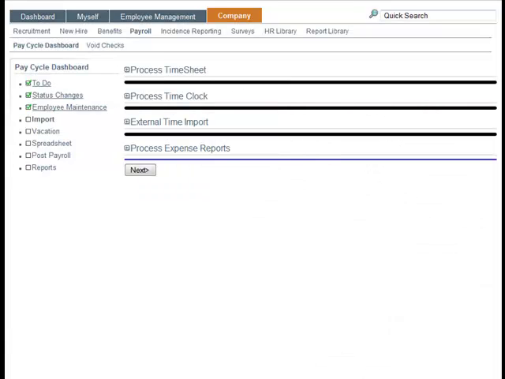The fourth step of the payroll process is the import step. This allows you to import timesheets, expense reports, and custom import files into the payroll spreadsheet.